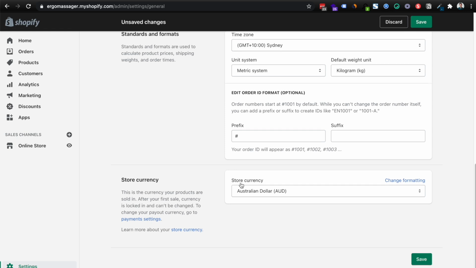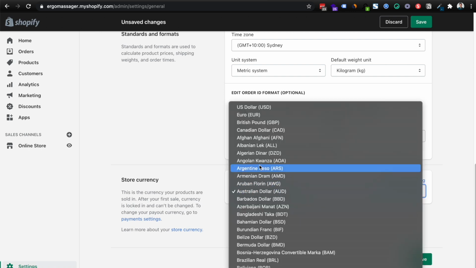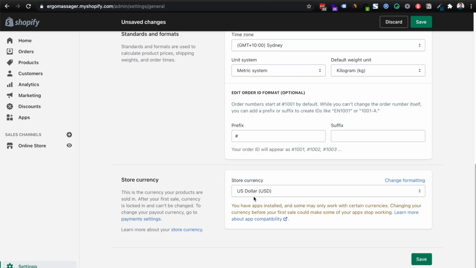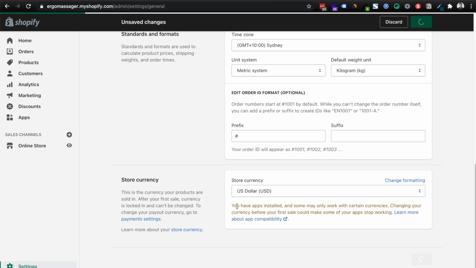And store currency is probably one of the most important parts. So if you didn't already know, as soon as you go live, you can't actually change your currency in the future. So it's extremely important to allocate the primary currency to your store before you go live. And that's something I can't stress enough. So in this case, we're predominantly selling to the US. So I'll be changing this to USD and then I'll click save.